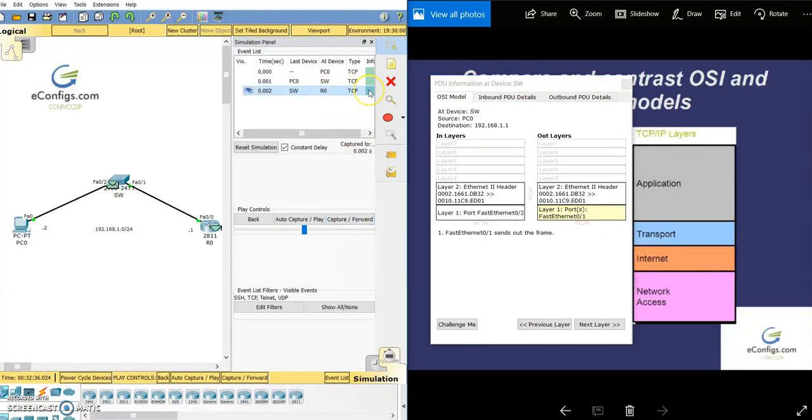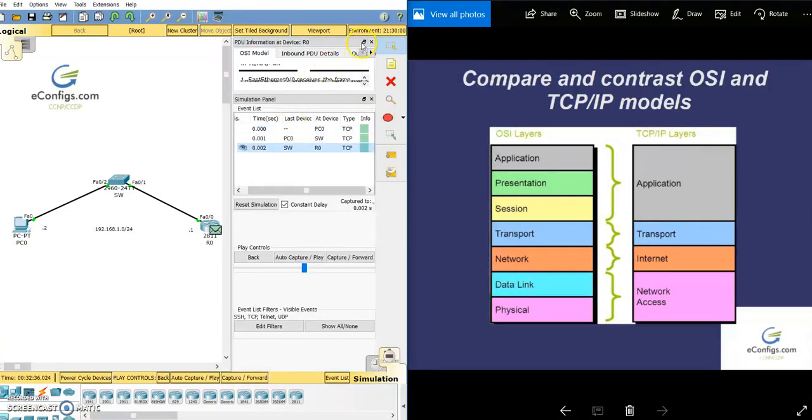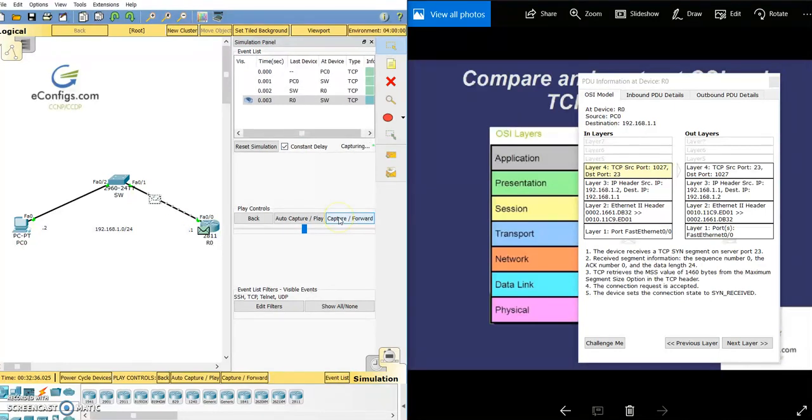So the router sees TCP, and we'll continue to go until we see a telnet, but you're getting the idea here. The router sees it come in port 00, layer 2, layer 3 IPs. Destination port is port 23, telnet. Step through again, and it sends it back.